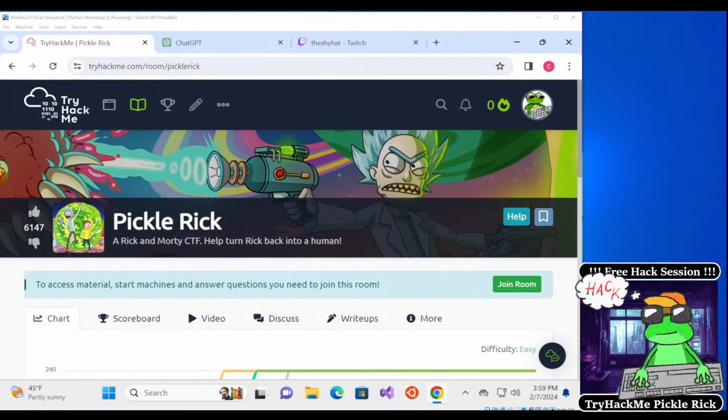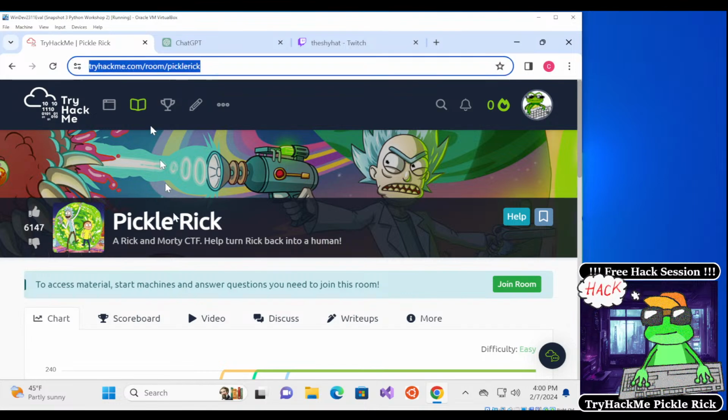This is a HackerFrogs free hack session, and what we're going to do today is learn some basic web app and network hacking while working through this room on the TryHackMe.com website called Pickle Rick. I'm going to leave the URL for that particular room in the chat right now. If you want to join along with us, you're going to need to have a registered account.